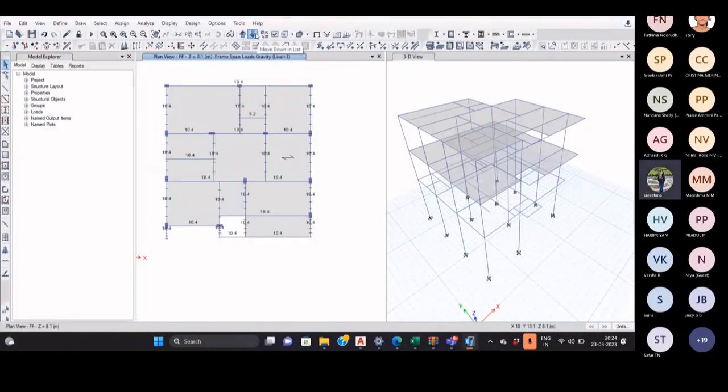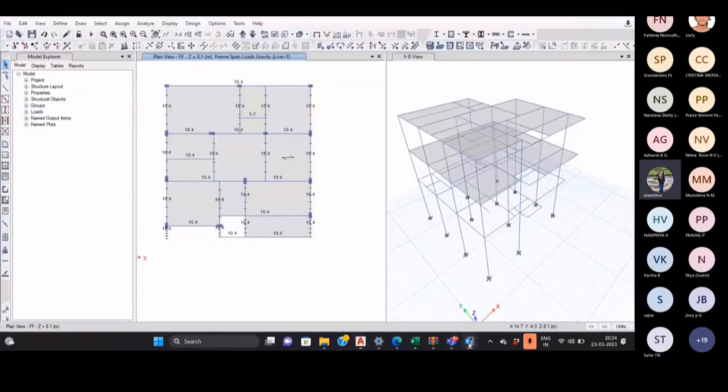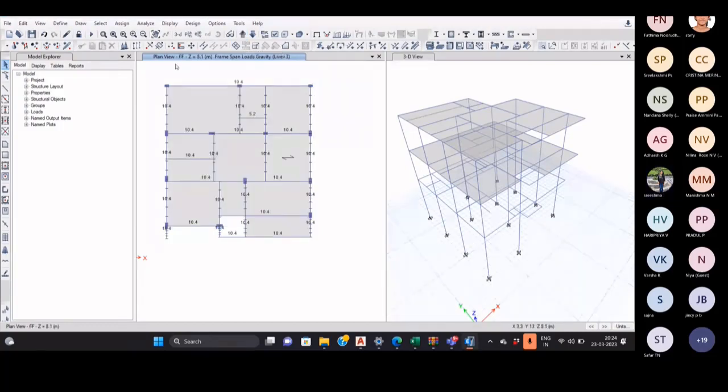Yes, before applying these loads, we have to identify the slabs from the architectural drawing. We don't need to give slabs on the ground floor because the PCC will be coming in this. There will be no RCC slab coming in this ground floor. There will be only slab at first floor. So we have to just identify these slabs from the architectural drawing.